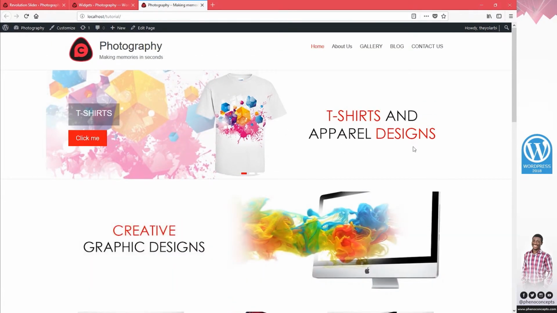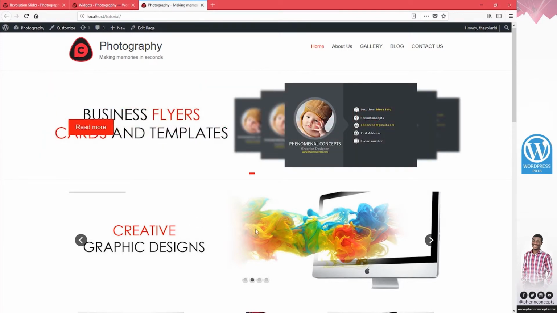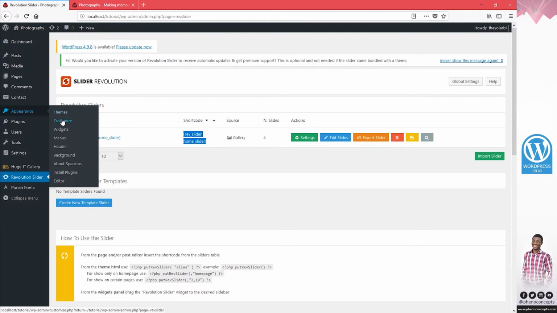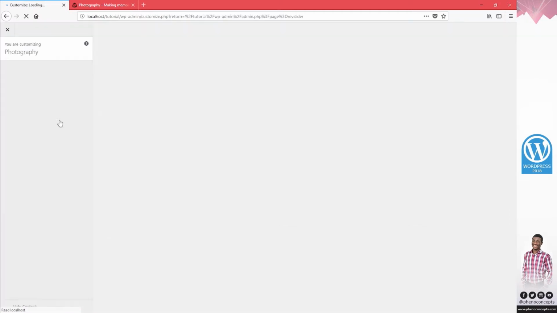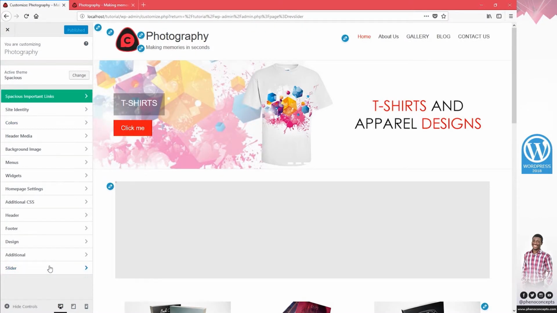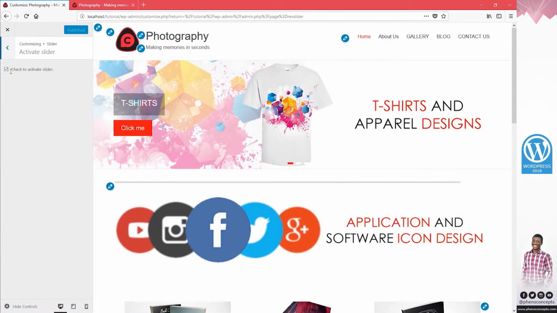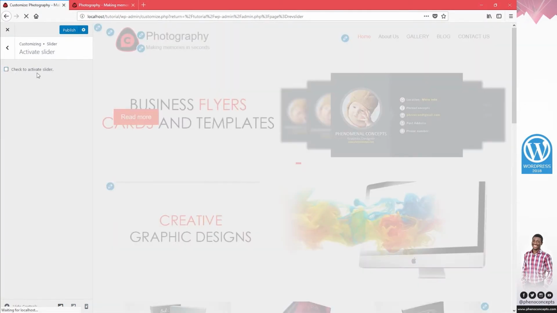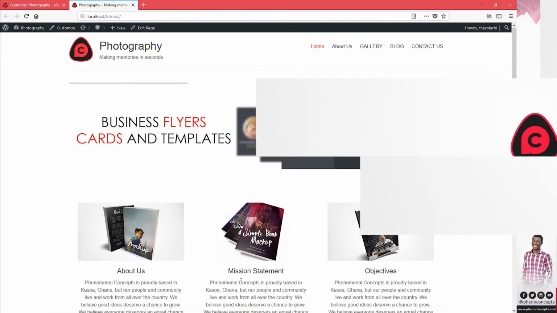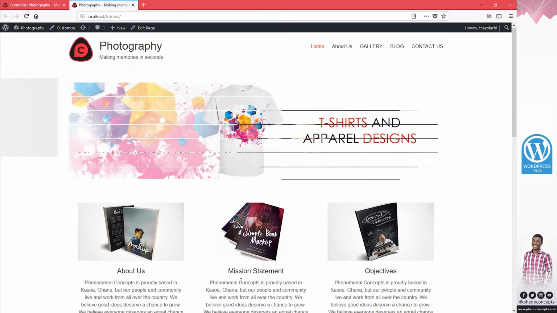So we have two sliders, but we are just interested in this particular slider. So all we have to do is go back to our dashboard and hover over appearance, and in appearance we go to customize. Now the idea is to deactivate the theme slider. So we'll uncheck this. Now the theme slider is off. So all we have is just the Revolution Slider we created. So I'll go ahead and publish this. So basically that's how to create your own slider using a plugin.